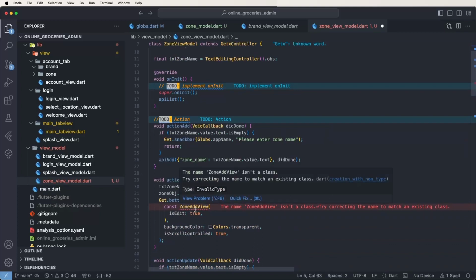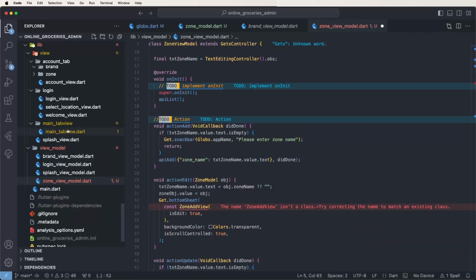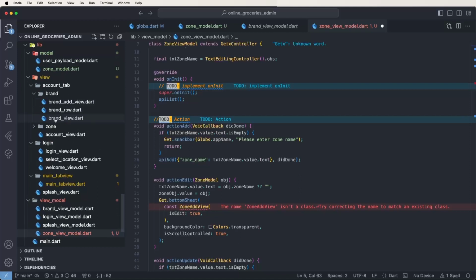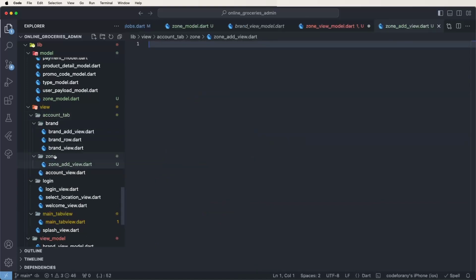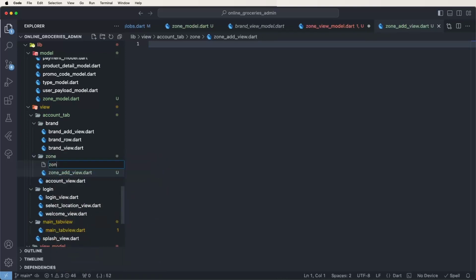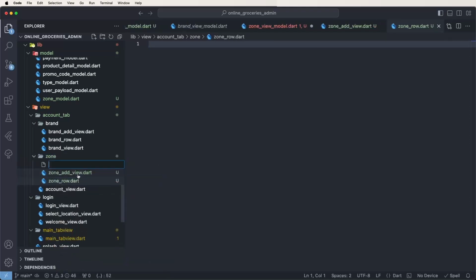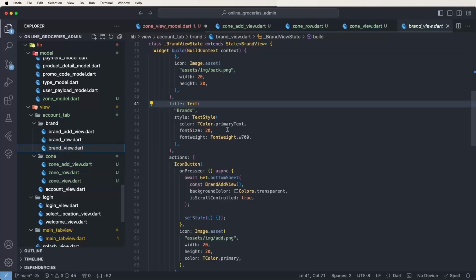Now we need to create the add zone view. Also create the brand row view and brand view equivalents. Now create a new file named zone add underscore add view dot dart. Also create a new file, zone underscore row dot dart, and lastly create the zone view dot dart. Like this we create them. Now one by one, copy and change.